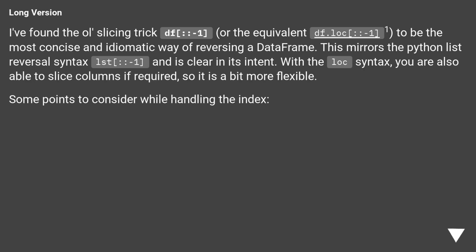Long version. I found the old slicing trick df[::-1], or the equivalent df.iloc[::-1], to be the most concise and idiomatic way of reversing a data frame. This mirrors the Python list reversal syntax lst[::-1], and is clear in its intent. With the loc syntax, you are also able to slice columns if required, so it is a bit more flexible. Some points to consider while handling the index.